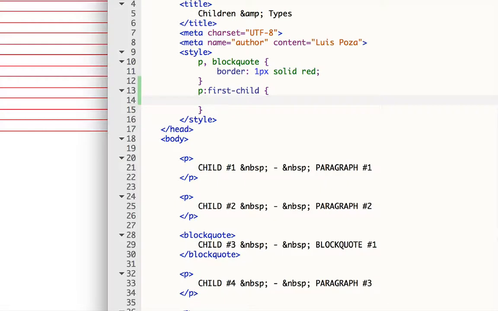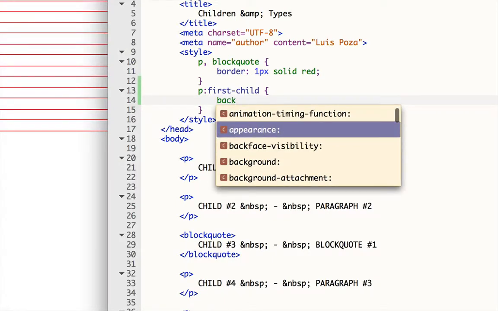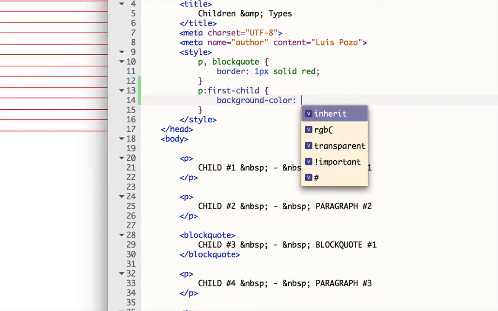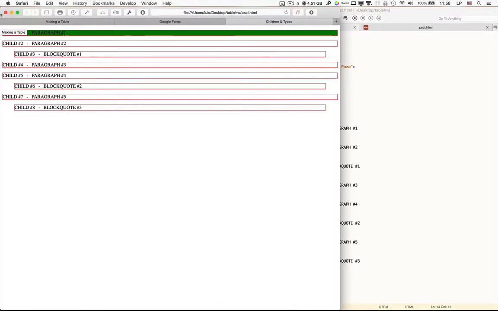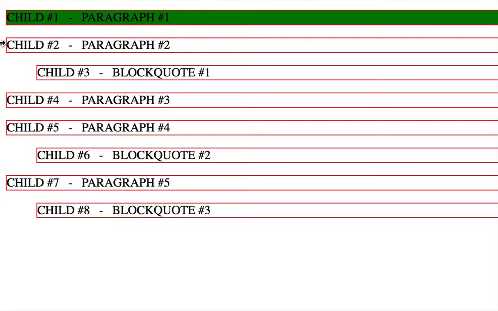And I'm going to give that a background color of, let's say, green. This will be kind of bright, but let's see how it works. And there we go. The first paragraph became green, just like that.